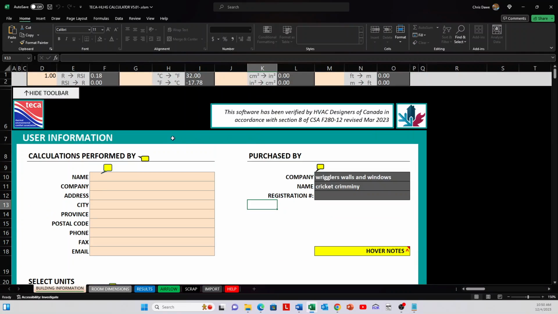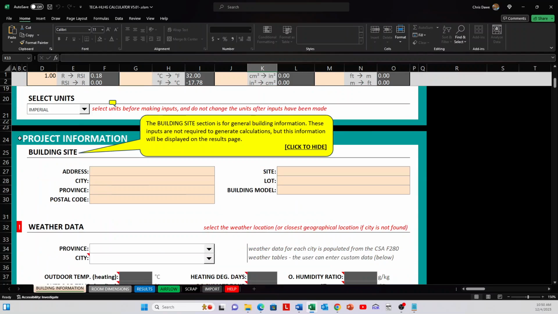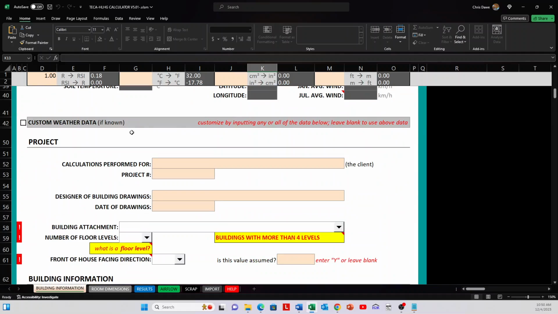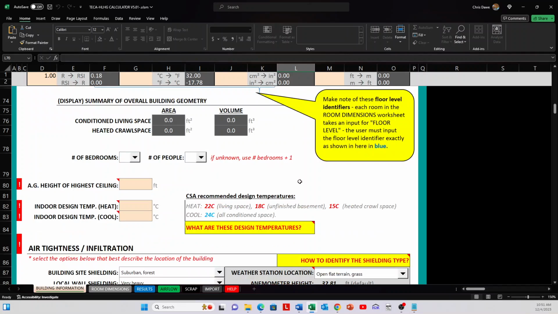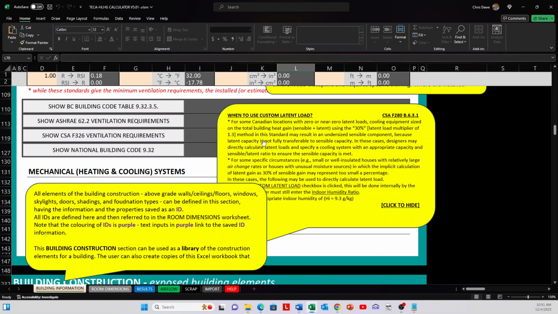Okay, so the building information worksheet, or tab, this is the information of the building that's not really dimensional, right? So this is the calculations performed by the user information. There's the project information, the address, the weather data. We do a general building volume and area calculation right here. This is for the overall building. Air tightness, infiltration, ventilation.